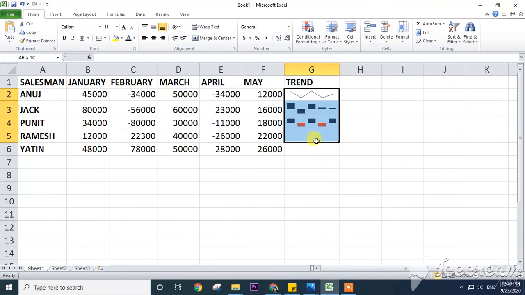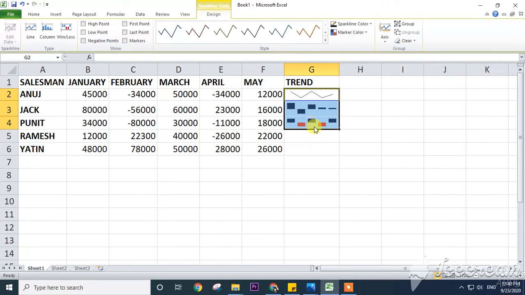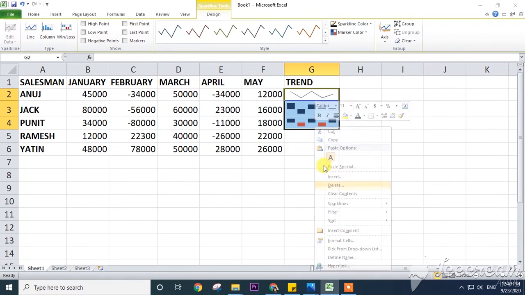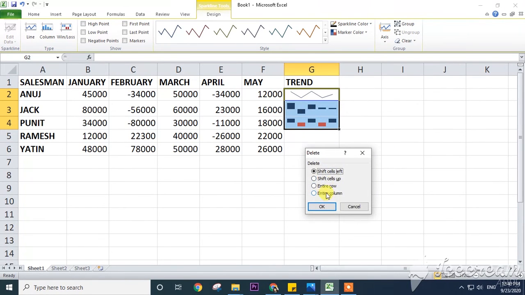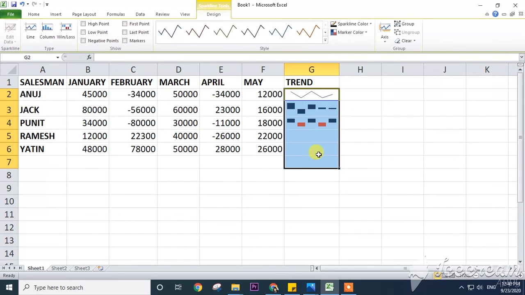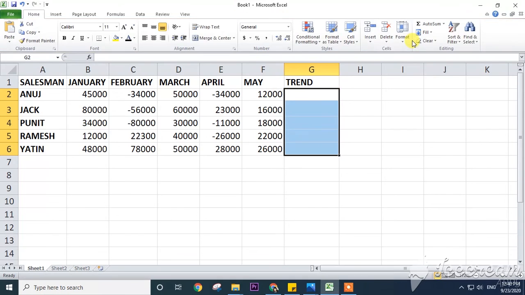Now how to delete this one? See, it will not get deleted. Delete, it will not get deleted. See, it's not deleting. It is directly asking for shift or data. It's not showing the data delete. So what we will do, how to delete this one? By using the delete key it will not be deleted. So select these cells, and go to design here. There is a clear here. Under the clear you can clear, then everything will get cleared. In this way we can create the sparklines and we can delete the sparklines.